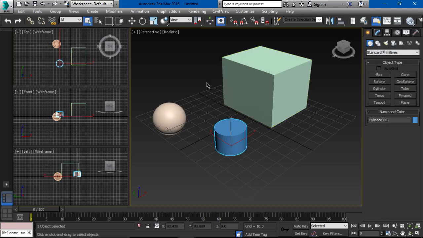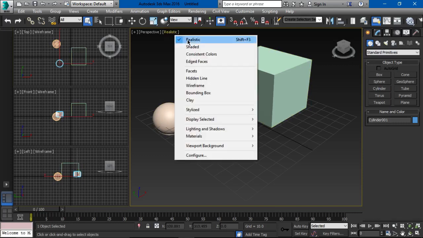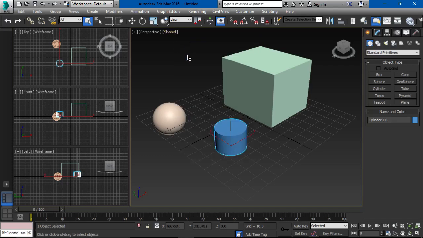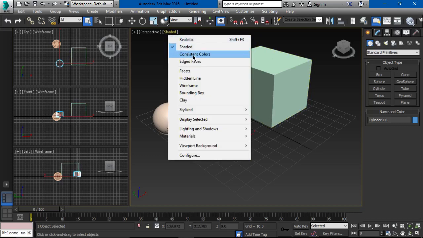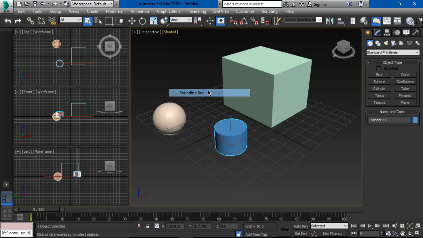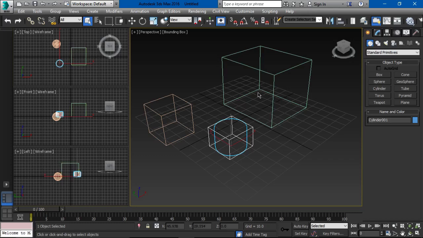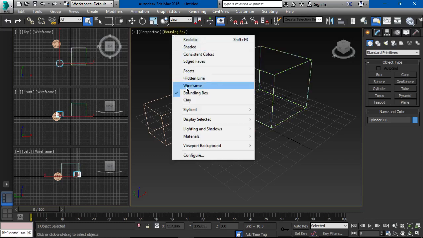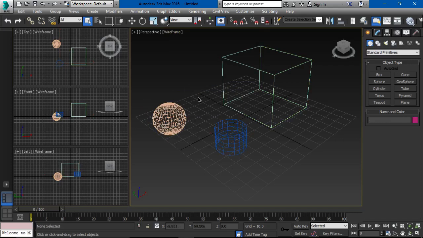Alright, so now we have these objects here, and we can change how these look in the viewport. If I click on this realistic quad here, this will open this menu, and from this menu we can change how these objects look. Currently it's realistic, we can change that to shaded, and shaded is pretty much the same but a little less realistic. Then we have these other modes that you can check out. Bounding box will show just the outer borders or the cube outlines, as you can see here. And we have wireframe here, which we can use to see the wireframe.